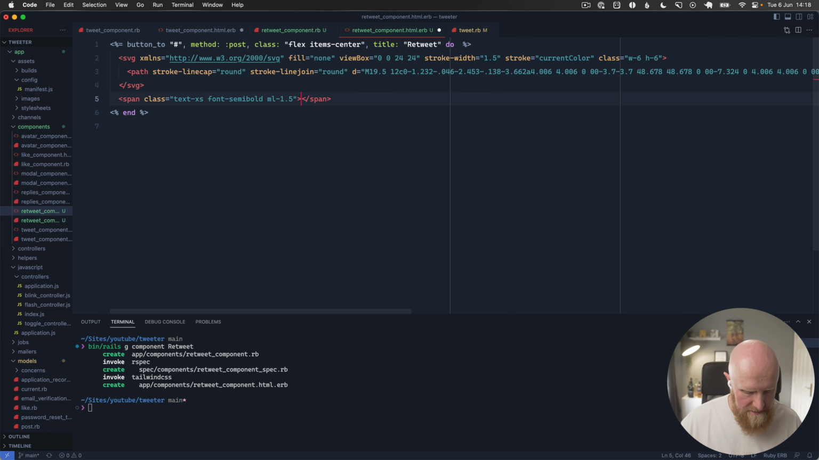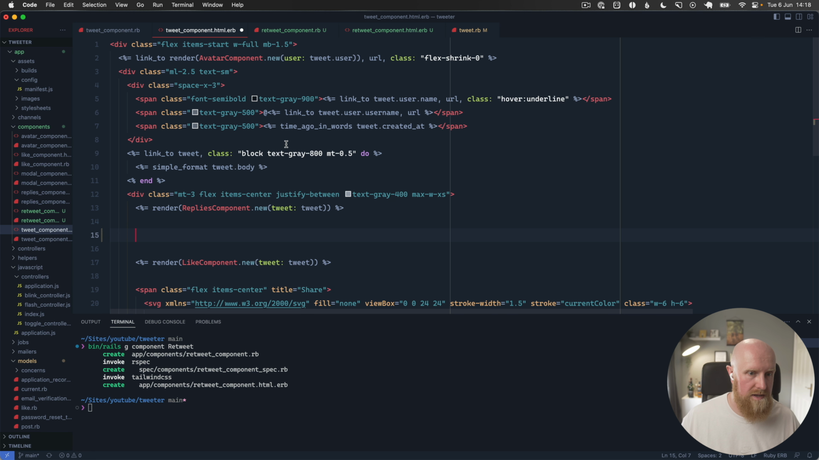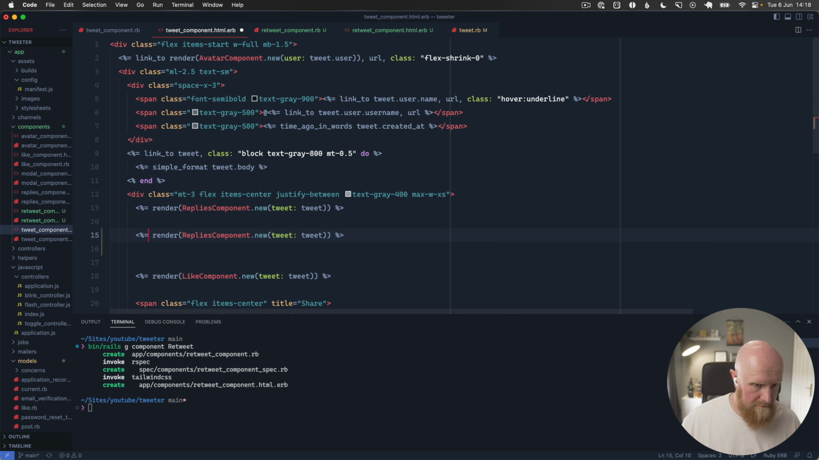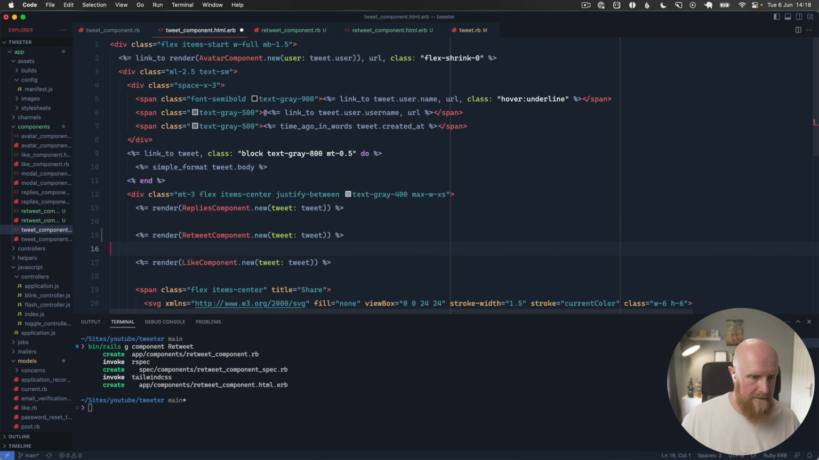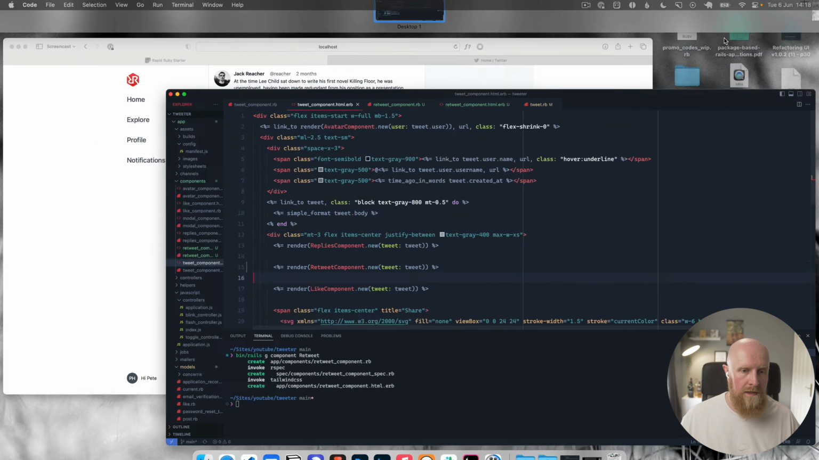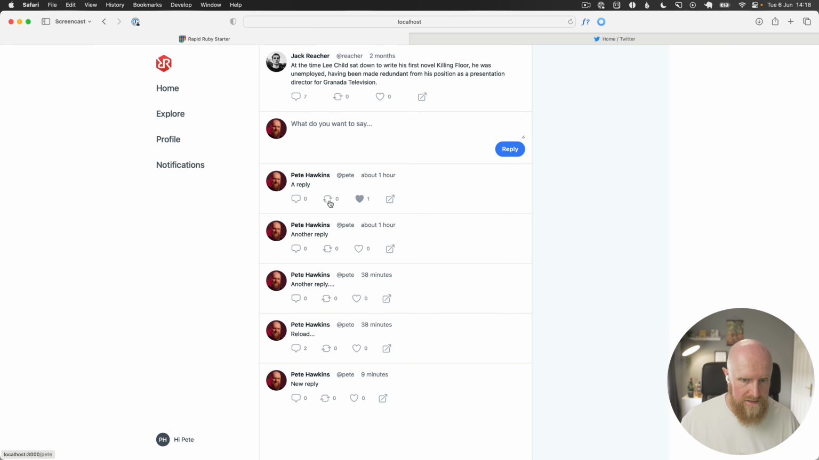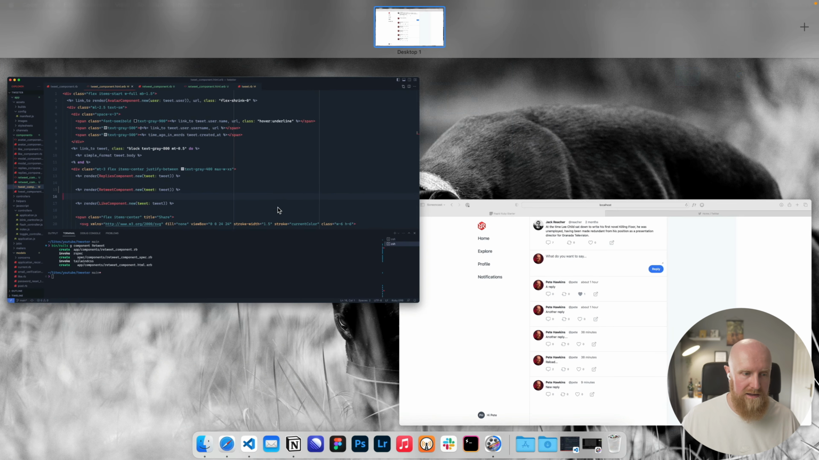The next thing we can do is replace that 0 with our retweets count, and then just grab a retweet component here, like so. And then if we reload on this, you can see now we've got a cursor because it's a button, although it's not posting anywhere. We'll make that happen now.